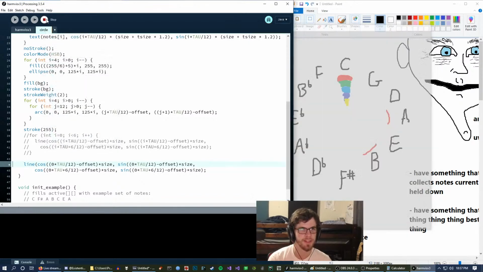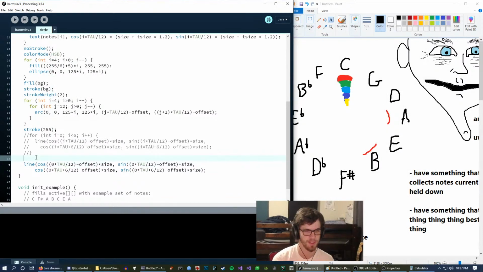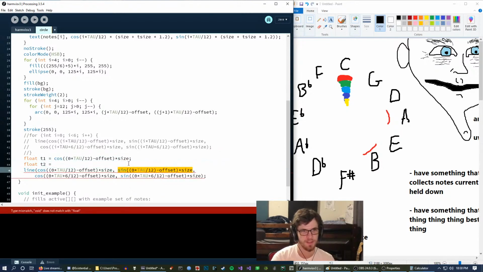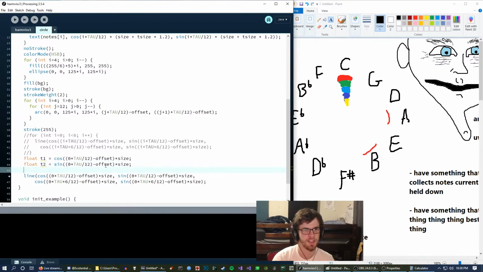Okay, I know how to make useful things up here. I'm gonna float T1 equals that, float T2 equals... Oh god, I'm really in the shit now. I'm really in the shit.